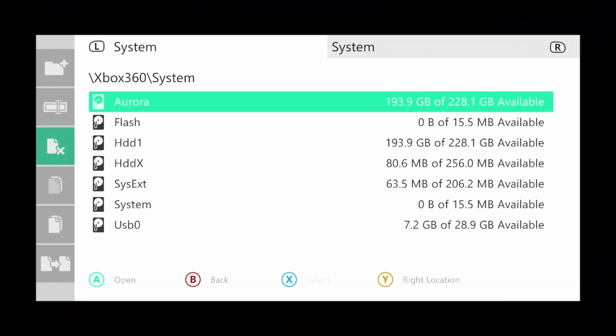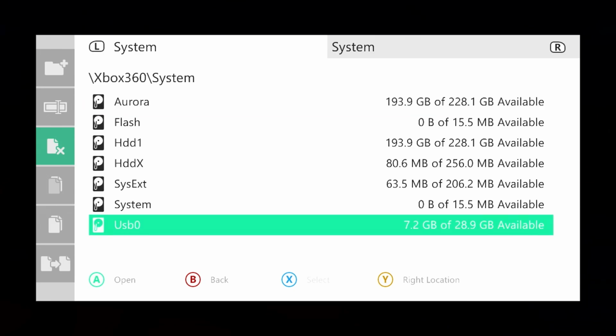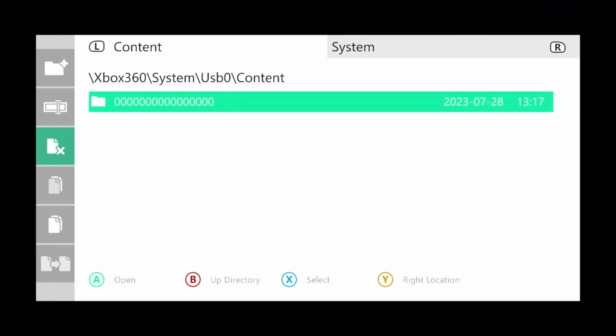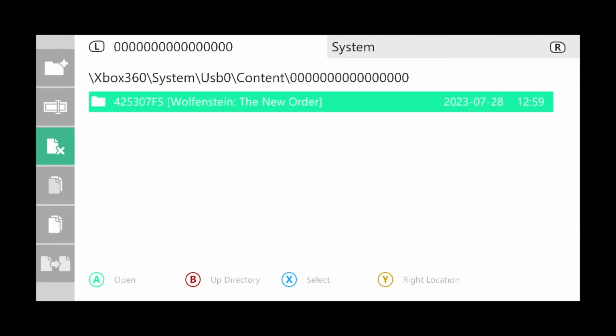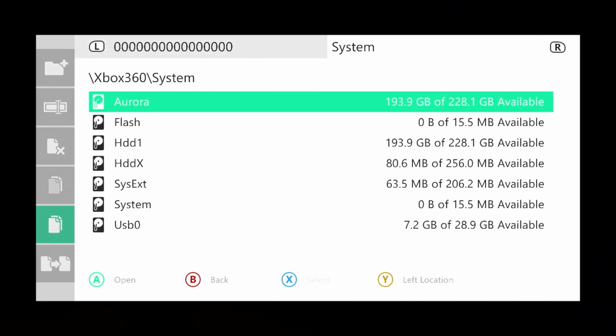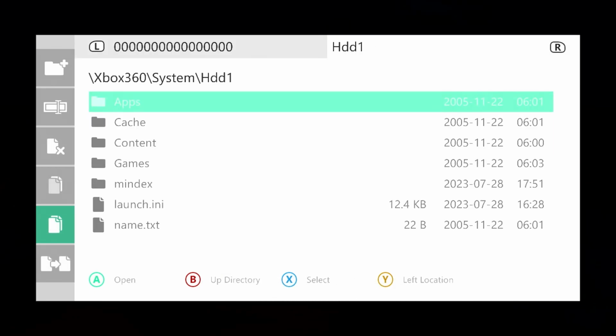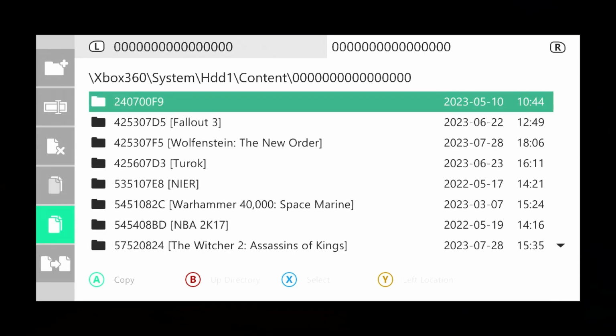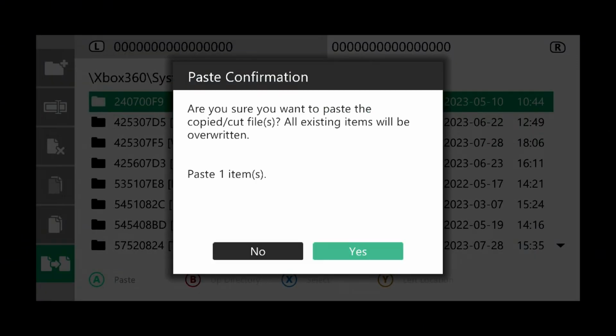We can open up the file manager yet again and go down to USB 0. In your folders, you should have a content directory, a zeros directory, and then your directory with the title ID for Wolfenstein The New Order. Tap the X button to select it, go to the left on the D-pad, go down to copy, tap A to copy out this folder, then hit the RB button, go to HDD1, go to content, zeros, and we're going to paste this here. So say yes to that.